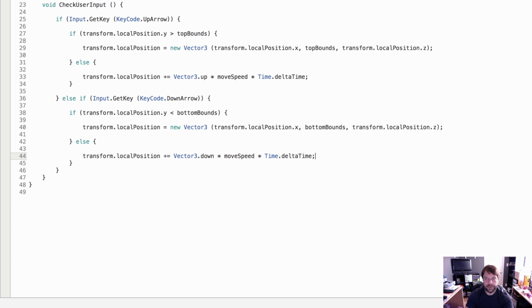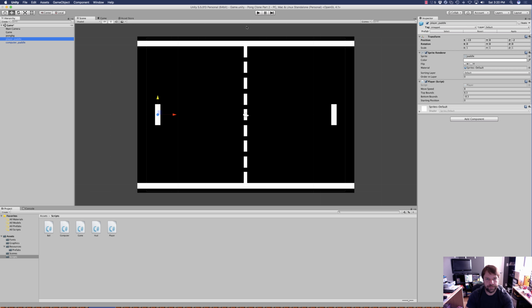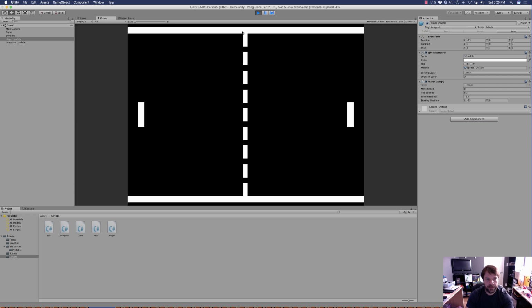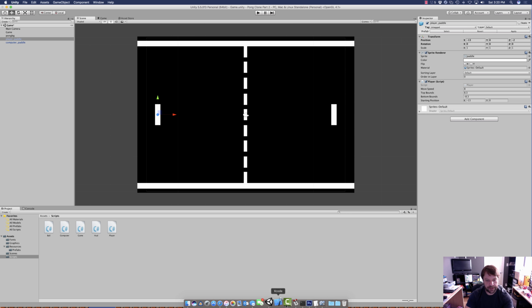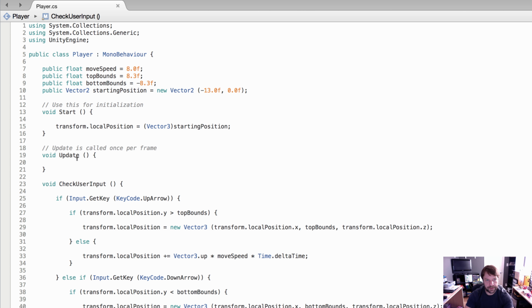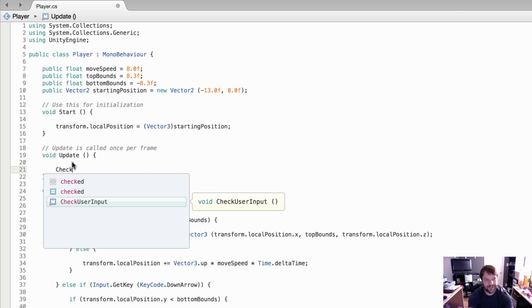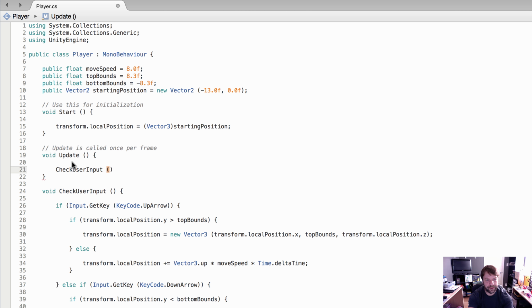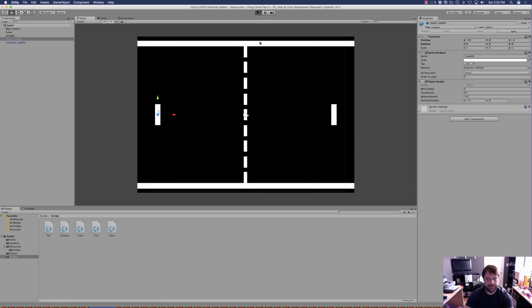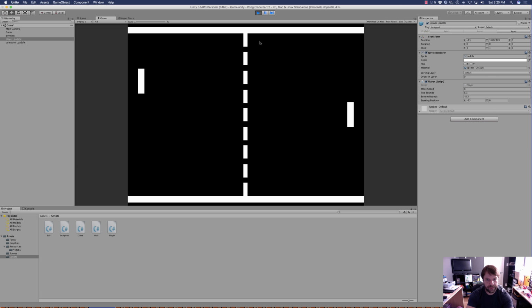So let's go ahead and jump back into Unity, and we're going to press play. And now, if you'll notice, nothing happens. Interesting. We forgot something very important. We have to actually call this method. So in the update method, we're going to call CheckUserInput. And now we should be good to go. There. Now I can move the paddle up and down.